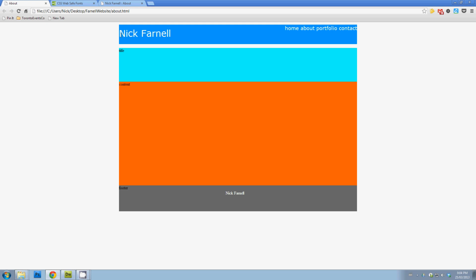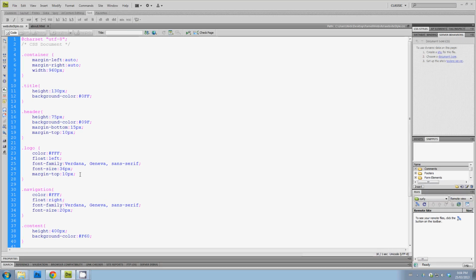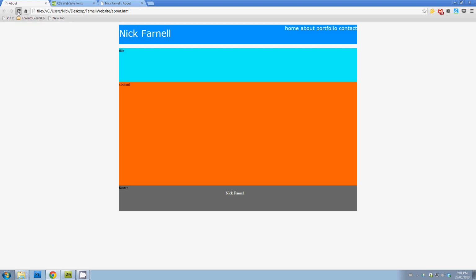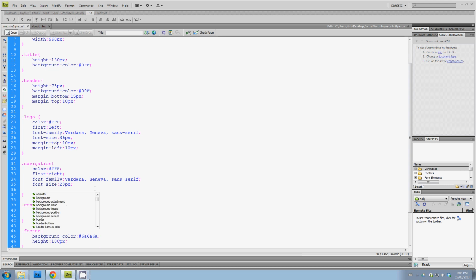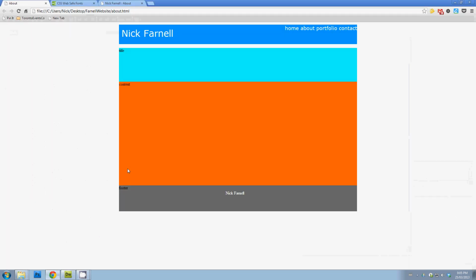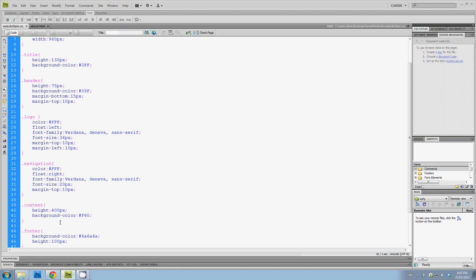I also want to move it away from the left-hand side, so I'm going to give it a margin left value of 10 pixels as well. Refresh that. I'm going to do the same in the navigation. If I give it a 10 pixel top margin here, it's probably not going to be enough because the font size is quite a bit smaller. So I really want the bottom edges to be lined up. So why don't we try 20 pixels?